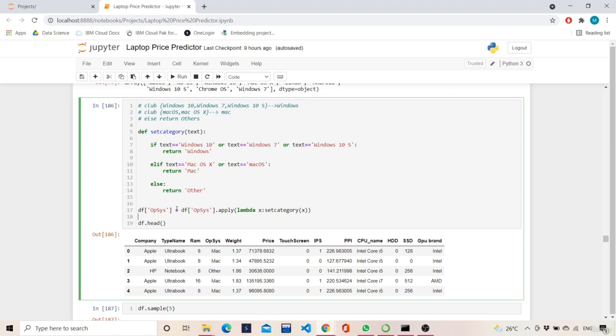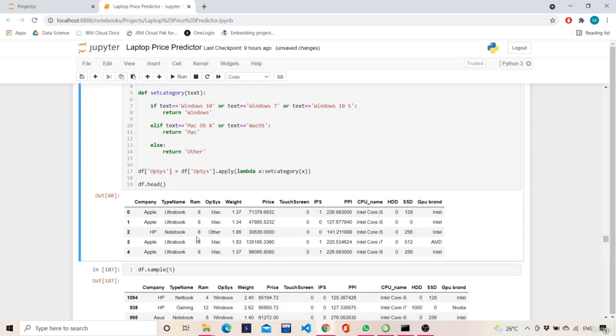So we have set the operating system thing as well. OpSys has been updated here, as you can see. Operating system has been updated here. Mac, other, Mac, right? Apple laptops is Mac. There is one HP laptop which is not using Windows. That is the one.